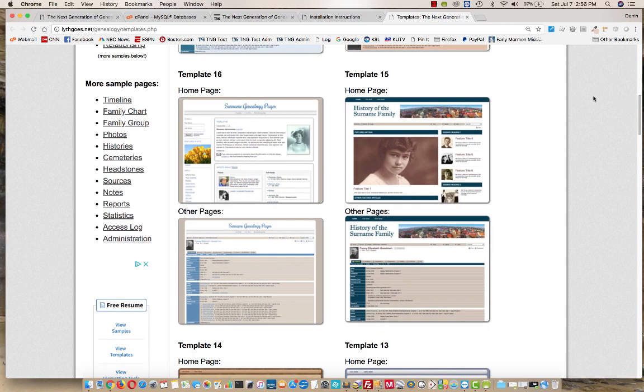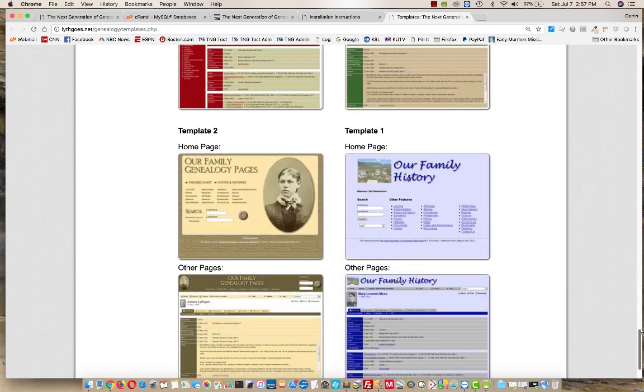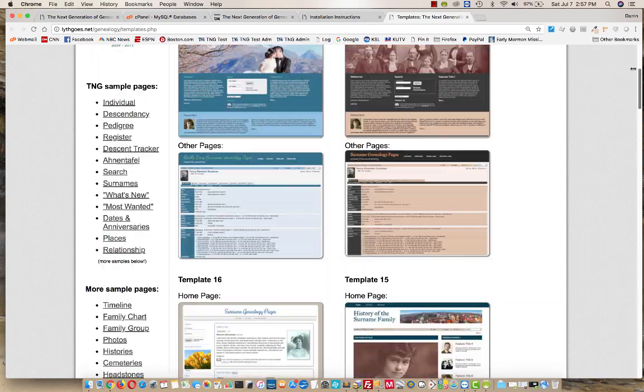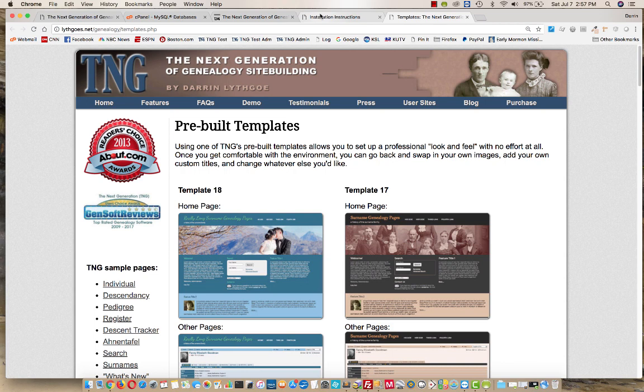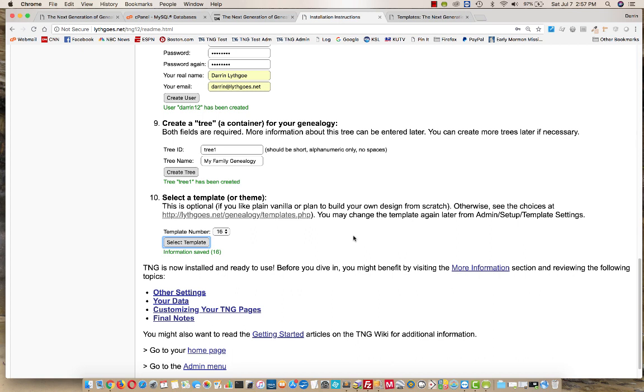In each section you'll see what the home page looks like and a sample of what all the other pages look like. There are about 18 different templates you can choose from. And you can change this later at any time, so don't worry about choosing one and deciding later that you hate it. So I'm going to pick number 16 and select that. Okay, and that's it. We're done.